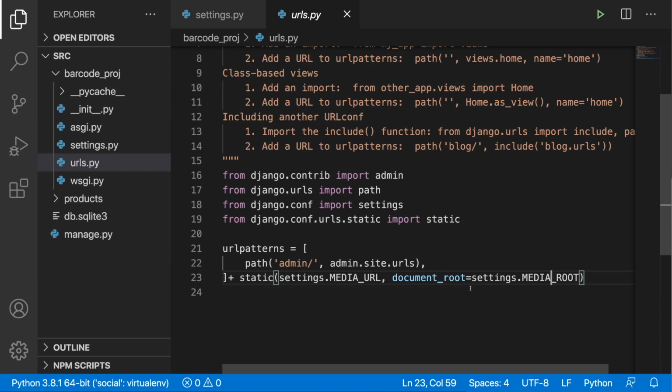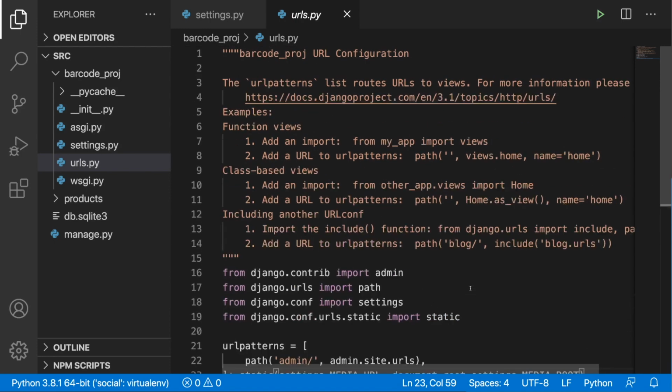Okay, I also created a superuser so we can log in to the admin, because we will do a lot of work over there. But yeah, this is absolutely it. I didn't do anything else.